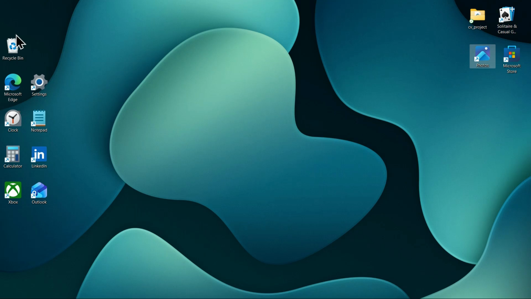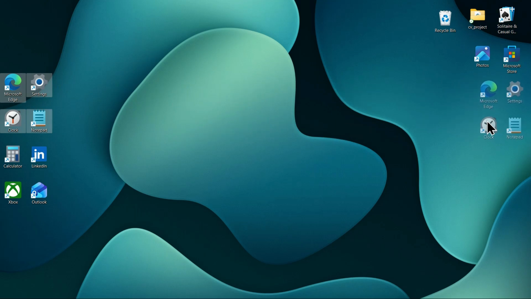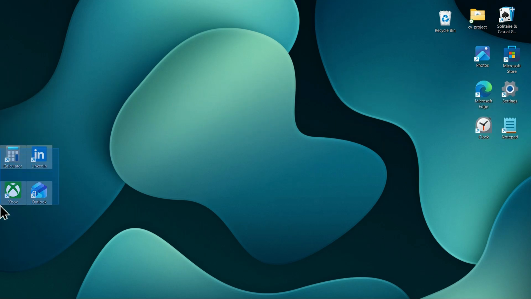If you want to move multiple icons at once, just click and drag your mouse to select several icons together, then move them all to the right side in one go. This makes the process much faster and more organized.